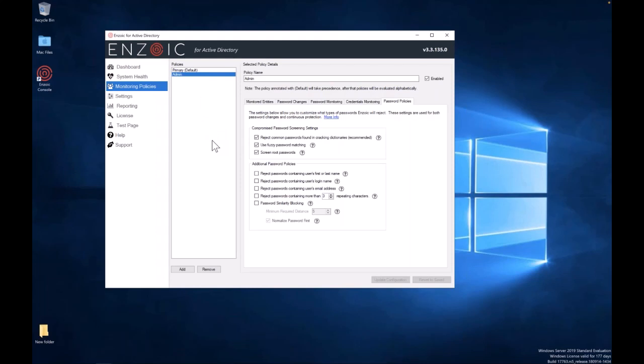We also give you options to configure policies against using personal information like names or emails. You can prohibit repeating characters or passwords similar to previous ones.